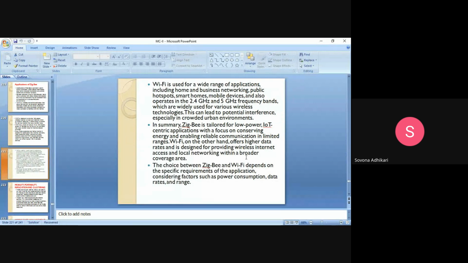The choice between Zigbee and Wi-Fi depends upon the specific requirements of the application, considering factors such as power consumption, data rates, and range. So the choice of Zigbee devices or Wi-Fi devices depends upon your application. Suppose you have to consume less power, so use Zigbee devices, which consume less power. Data rate: suppose you need higher data rates, then you use Wi-Fi, because Zigbee devices have lower data rates as compared to Wi-Fi devices. And range: the range of Wi-Fi is greater than Zigbee coverage, so it covers more distance.